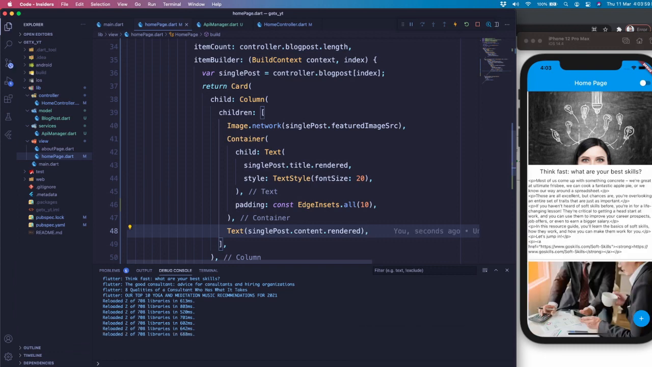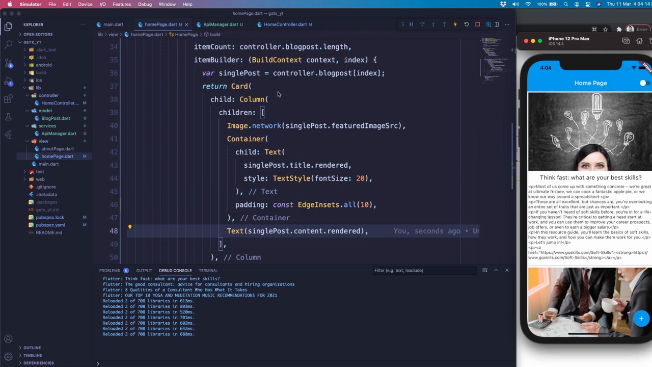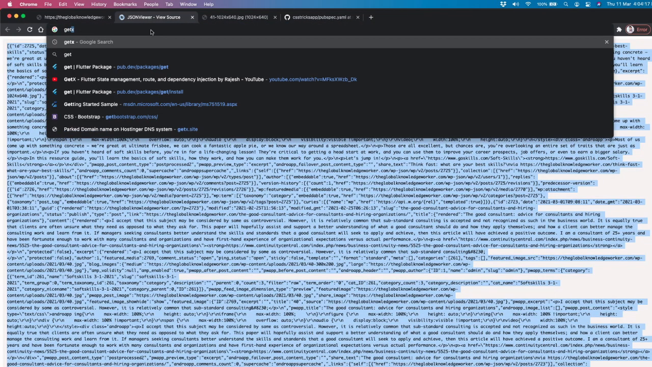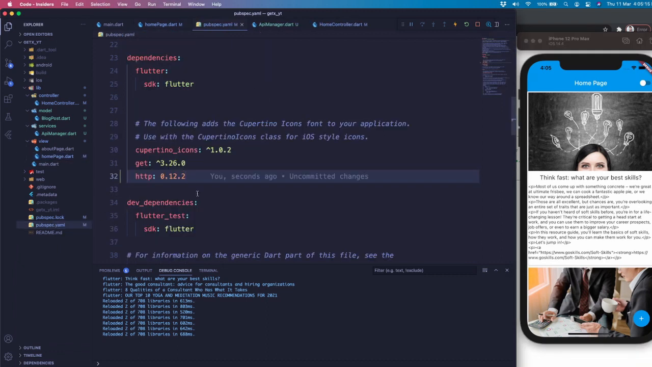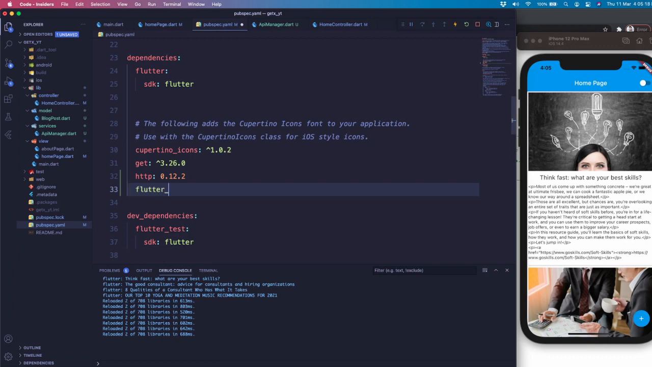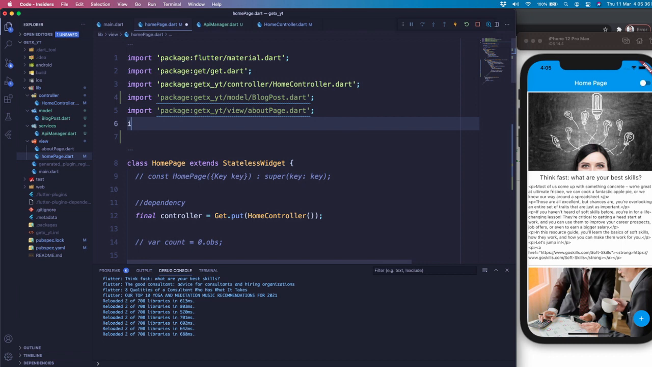Okay, so the problem over here is the entire data which is coming is in HTML format, because we are getting it from WordPress. So this HTML data is coming. What we can do is use a package called flutter_html. We'll take the latest version and save as it is. It will get that flutter_html package. Once that is there, you can import that package. So I'll import it.